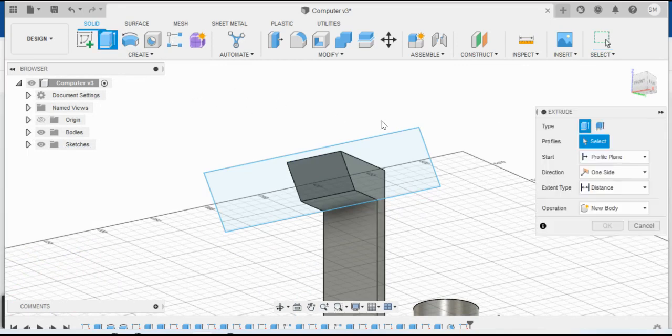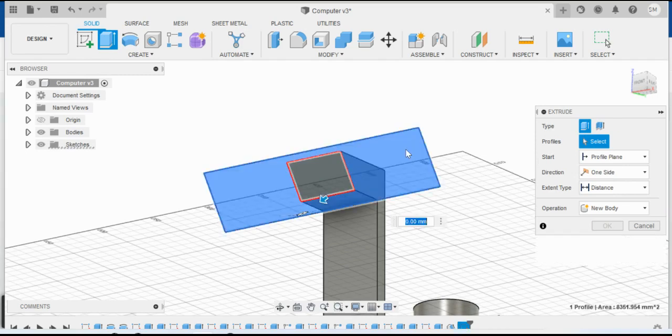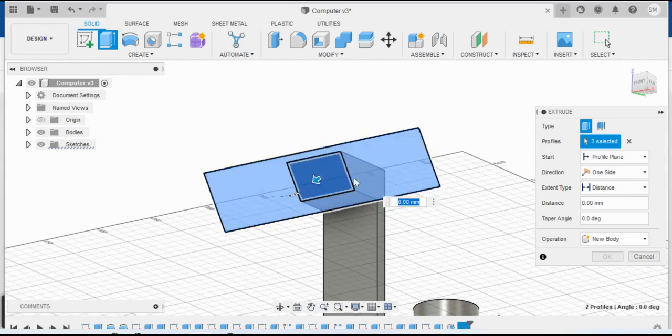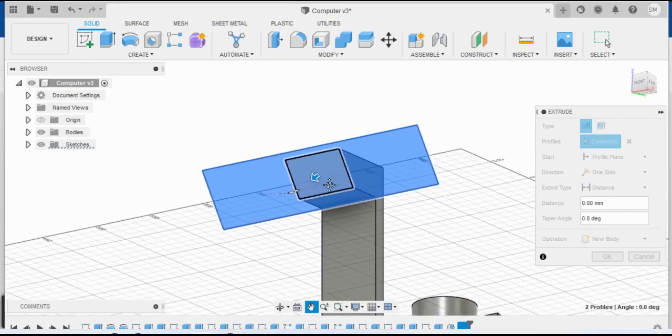and let's extrude this again. I click on my extrude button. I click on this rectangle, but notice that the rectangle in the middle here has not been highlighted. I'm going to hold the shift key down, click on that rectangle as well. Now the entire computer screen sketch that I made will be extruded.